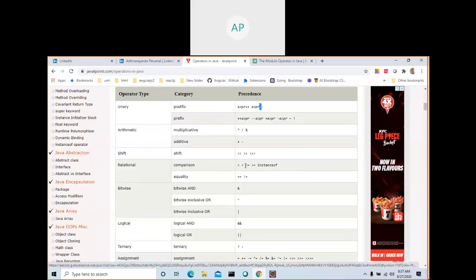Greater than, smaller than, greater than or equal to, smaller than or equal to. You can see what the type of your variable is. It can be integer, double, float, string, or an object class type, right? This is equal, double equal, not assignment. Assignment is single equal, whereas double equal checks whether two things are equal or not. This one is not equal to.